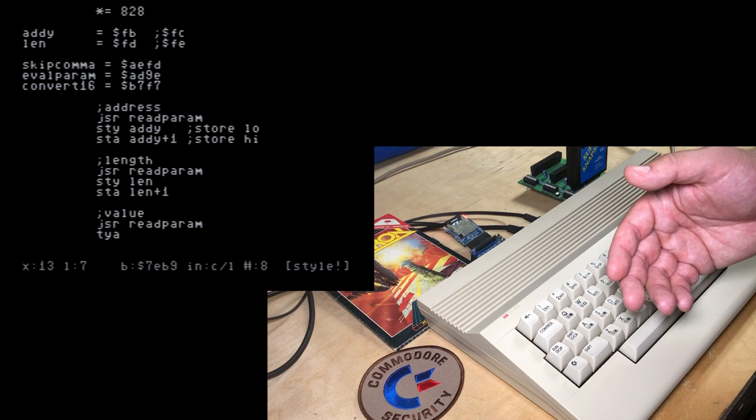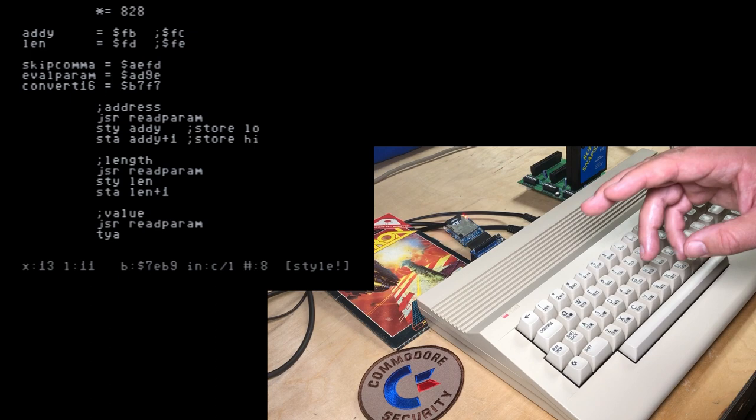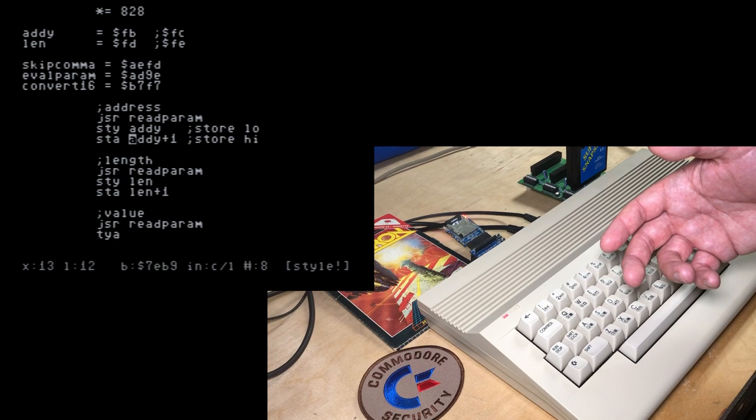So here's the actual beginning of our assembly language program. First, we're going to call a routine called readParameter. All it does is call these routines. We'll look at that in a moment. It returns in the Y register the low byte of the address that we're going to write to, and in the accumulator, the high byte. We're just going to store those in zero page because we're going to need them in a moment.